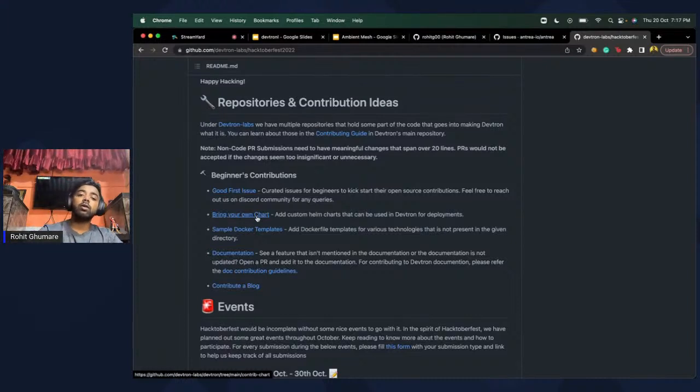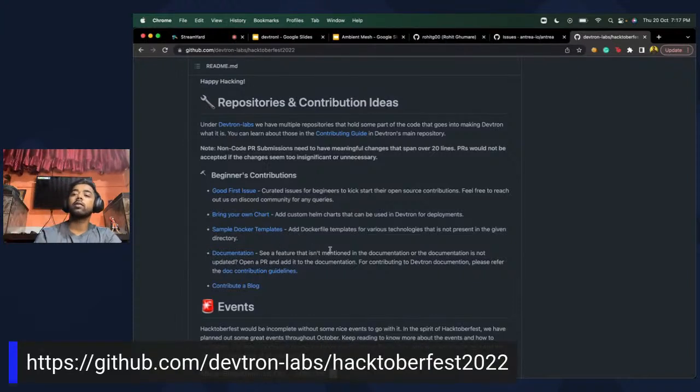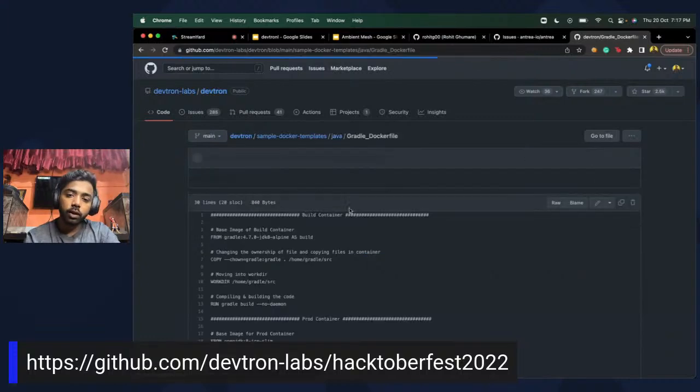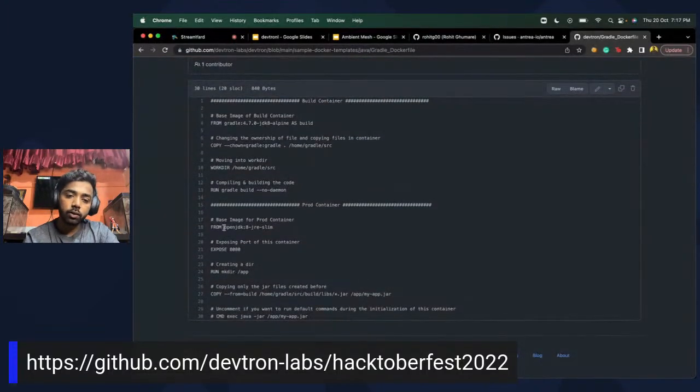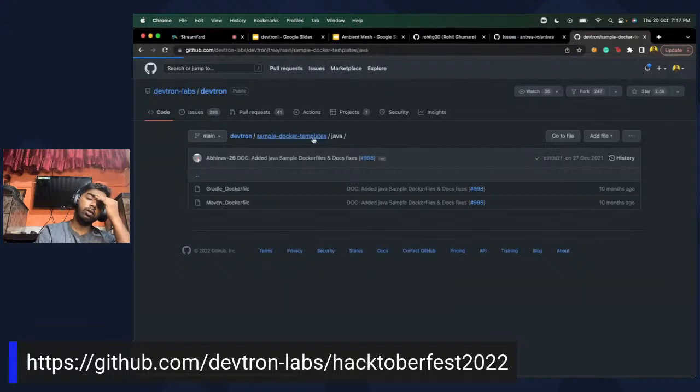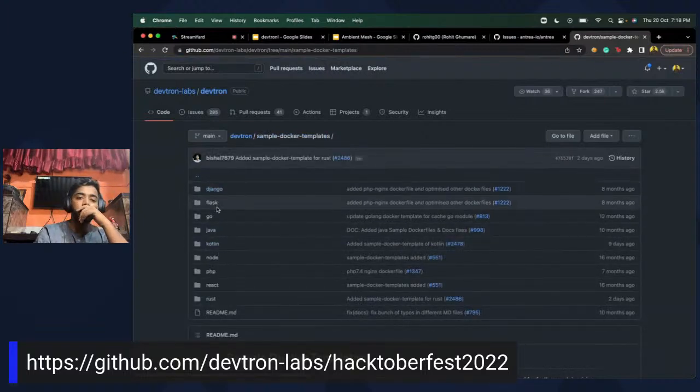There are several Docker templates. It is nice, I have checked also. These are Dockerfile templates. Whenever you want to create a Dockerfile, you can use these templates, and you can contribute templates to it, if you have used Dockerfiles previously. As you can see in Java, there are two Gradle Dockerfiles. If you have created this type of Dockerfile, let me show the example of what you can contribute. There is Django, Flask.